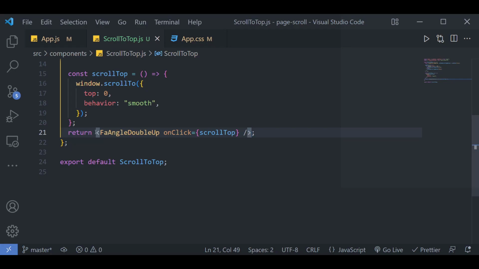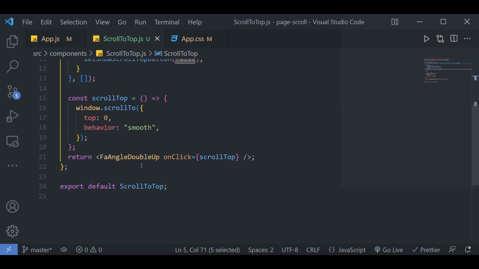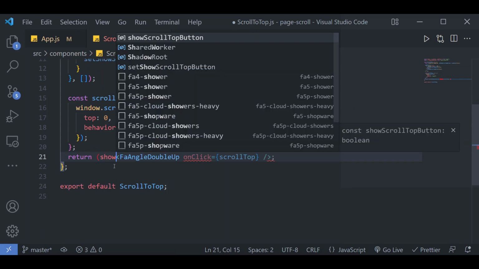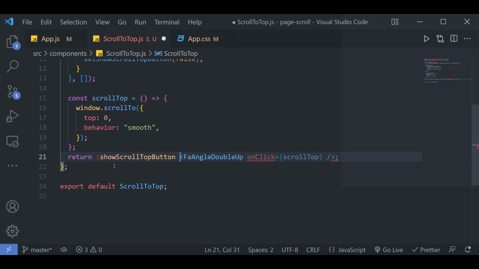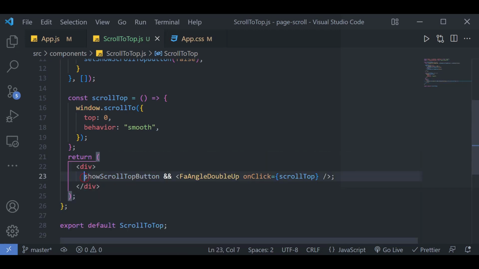Well, first of all, we need to change the behavior of this button. We only want this button to appear when show scroll button is true. So how do we do this? We're going to use the AND operator. If show scroll button is true, and show this, and this button will appear. And all of this, we're going to put them in a div. So this is what we want, and because it's logic, we have to put them in curly braces.